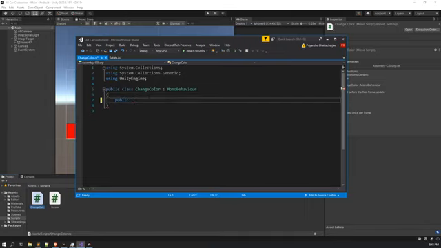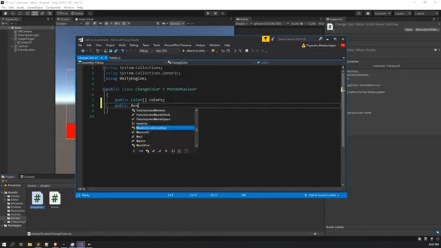All right. So what we have to do is create an array. First of all, create an array of colors, so that we can store the colors in here. Now again create another array of renderer, that will help us to get the renderer of our car material.